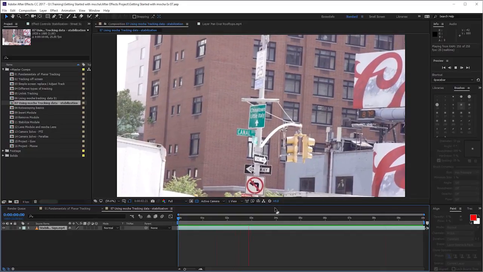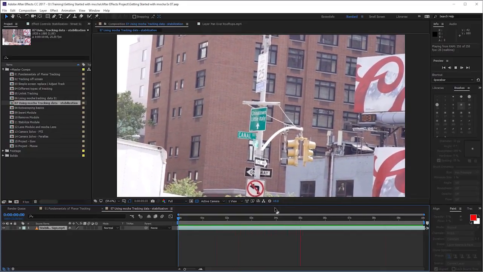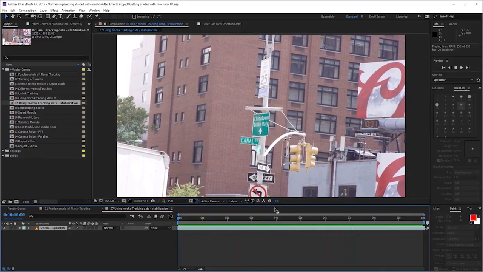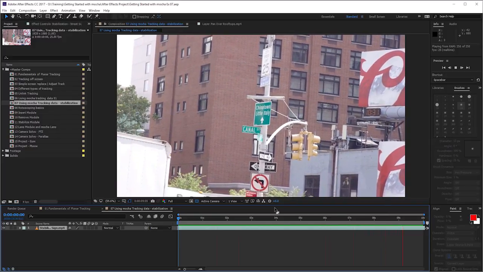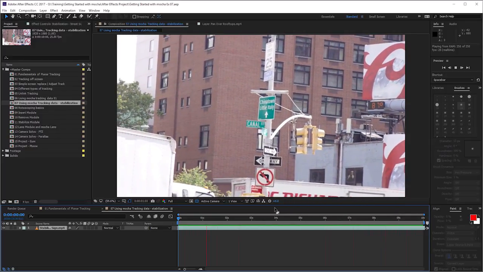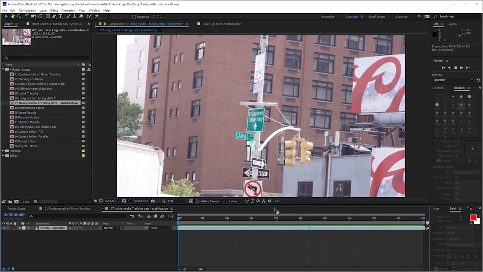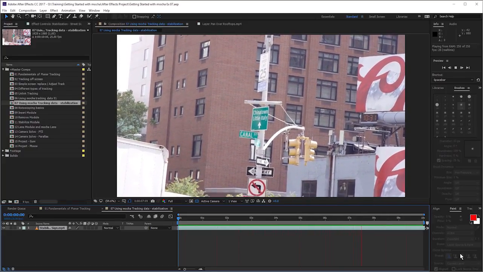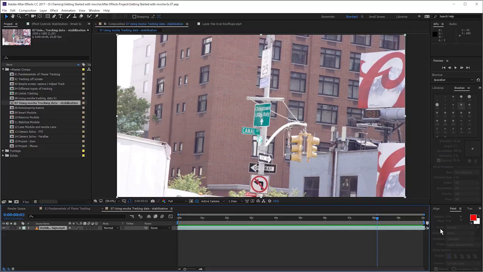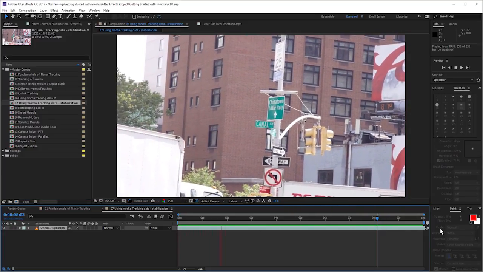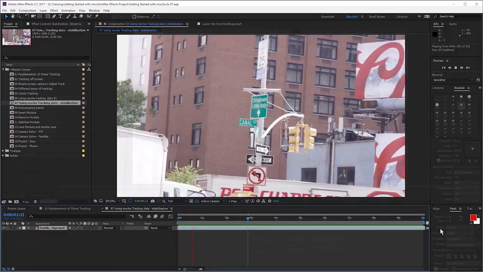In exercise 7, we're going to look at how we use Mocha's tracking data to do stabilization. And we'll also be looking at Mocha Pro's Stabilize module. So just by looking at a clip, we can see we do have quite a shaky little shot. Looks like it was handheld, and it's sort of bobbling around all over the place. So let's open the clip in the Mocha Pro plugin and see what we can do.